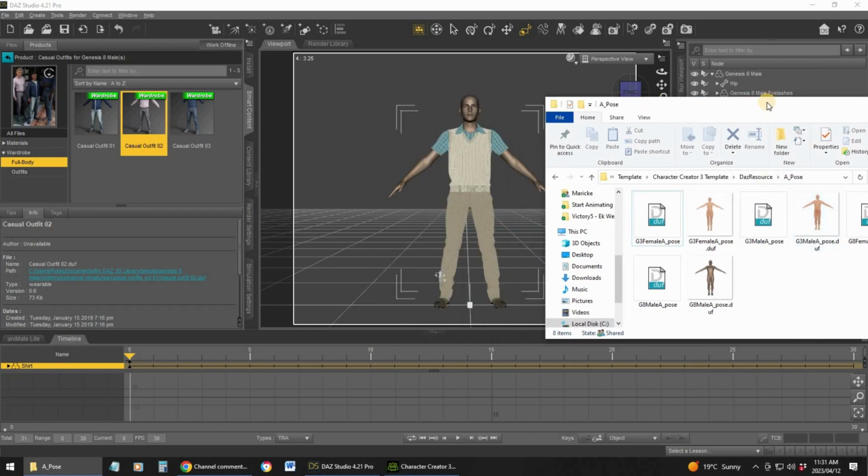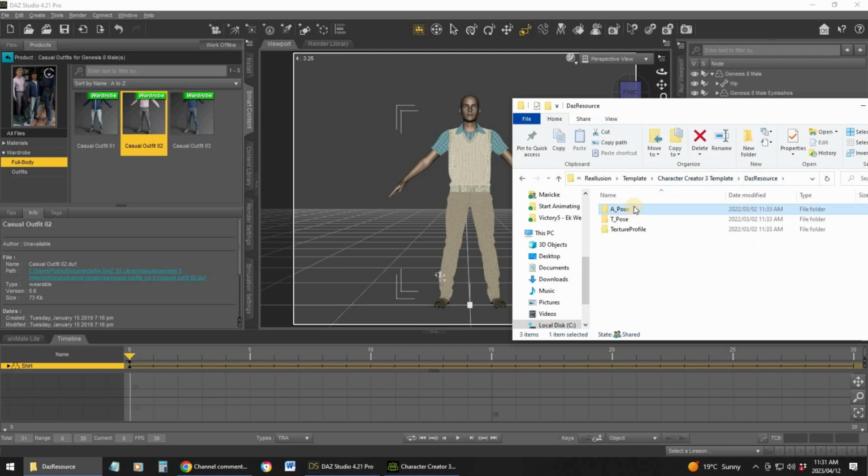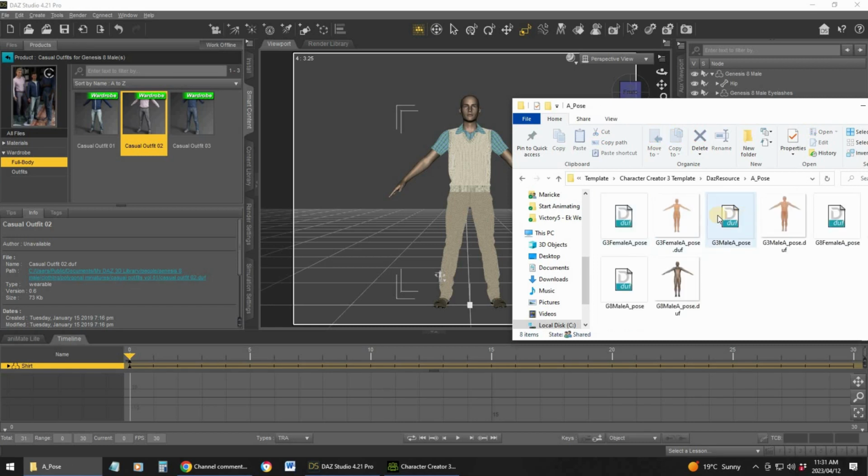Okay, so this is basically where you get it. It's inside the Character Creator 3 template, Daz resource. If you click there, you'll see there's A pose and T pose. So I like to select the A pose.